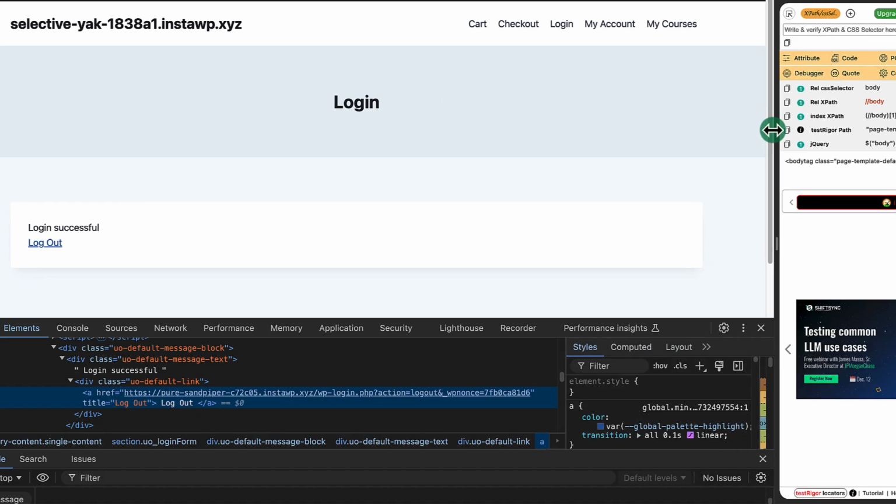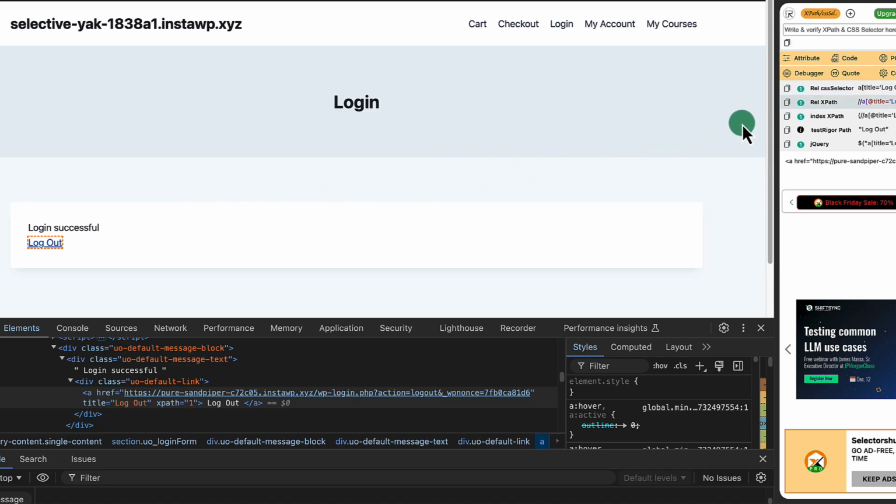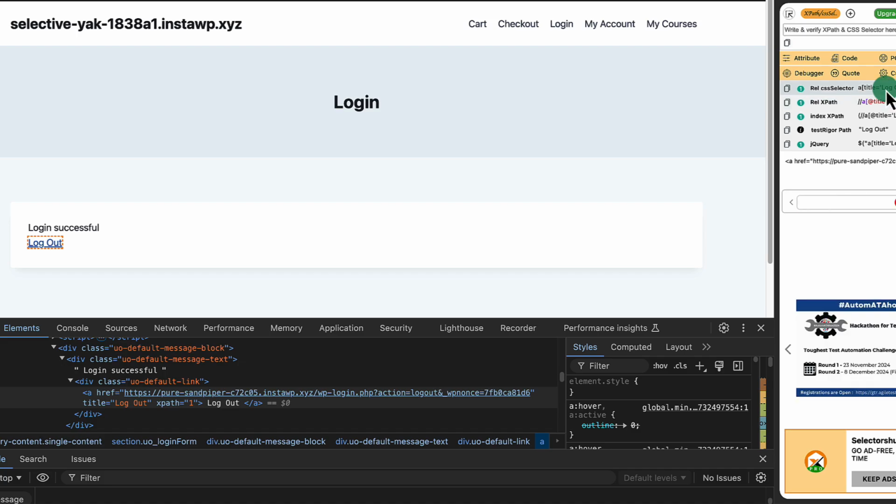Again, it's a free extension, and once you install it, there'll be its own inspect button here. Let's go ahead and click. I can see it put together some options here: a CSS selector using the title, as I expected it would, or an XPath selector. So either of these would work.